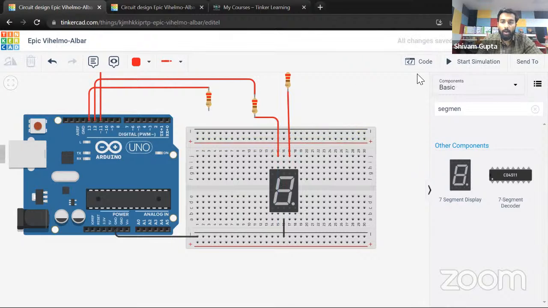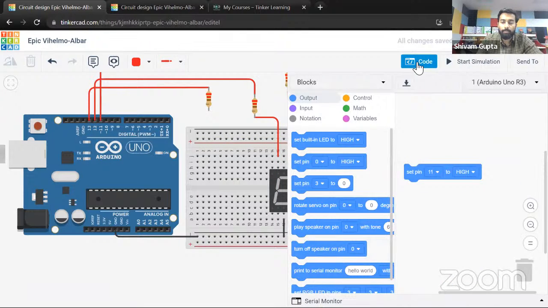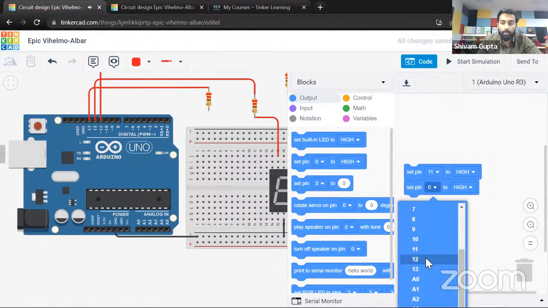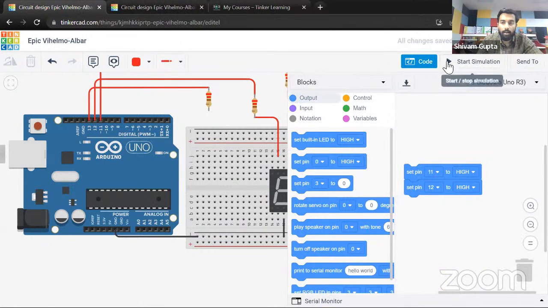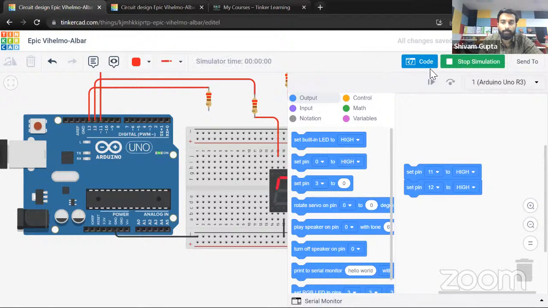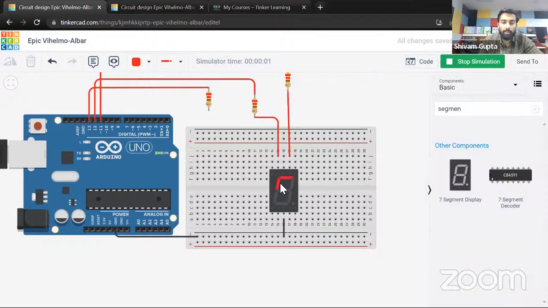Now we can go to the code. We can take another block, take pin number 12, and start simulation. So you can see how easily we are able to glow these 2 segments.